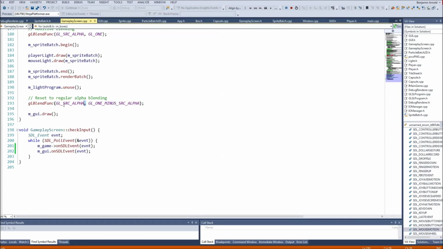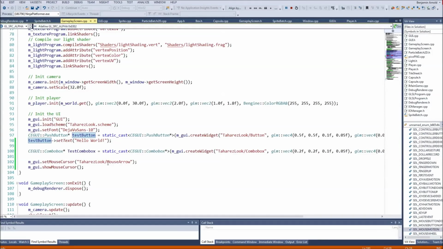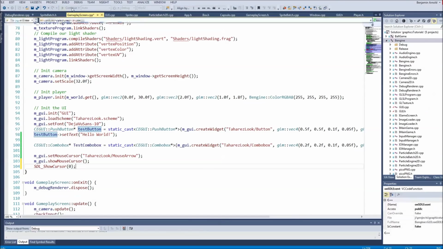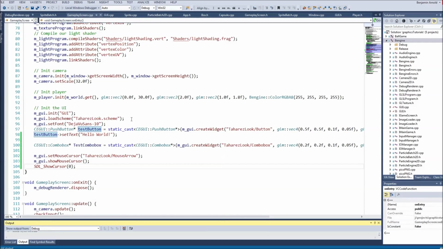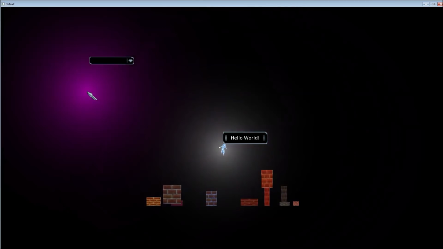Hey guys, real quick, I forgot to show you how to actually disable the default mouse cursor so we only see the CEGUI mouse cursor. Really easy, we just say SDL_ShowCursor, and 1 means show the cursor, 0 means don't show the cursor. So we're going to put a 0 here, and then when we actually run the game, we should no longer see our little default mouse cursor, we should only see the CEGUI mouse cursor on the screen, which in fact, it does work now, as you can see. Okay, thanks.